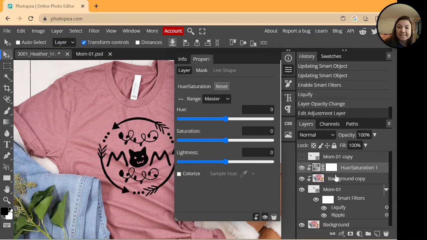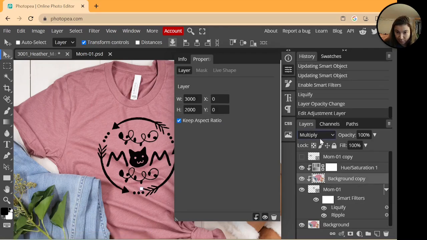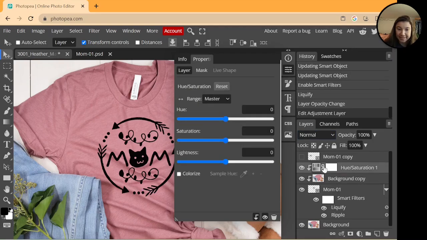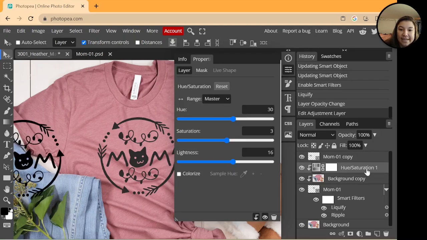So for black designs, using the multiply setting, it doesn't really affect it too much. But again, you can play with these to make sure it looks realistic. Again, for black, it's not really going to matter that much. And then again, because this is a smart object and I have my copy of the smart object over here, I can just make sure it's the same color, right? The same coloration when I'm adjusting this here.